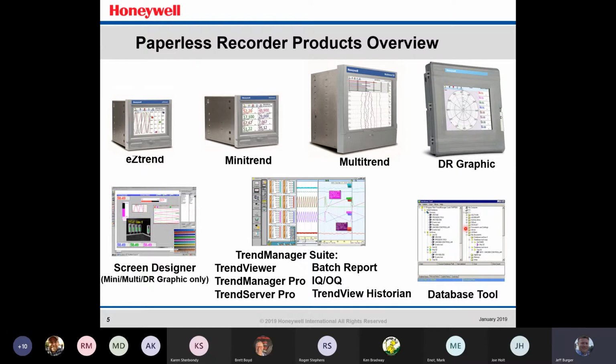The software on the far right, the database tool, this is a tool that Honeywell has built to make it easier for you to move the data files between devices, whether it be from a PC to a server, or let's say you were putting in a new server and needed to migrate that data from an old server to a new server. This software allows you to very quickly and easily go into the file structure and be able to move the stored data to other devices.